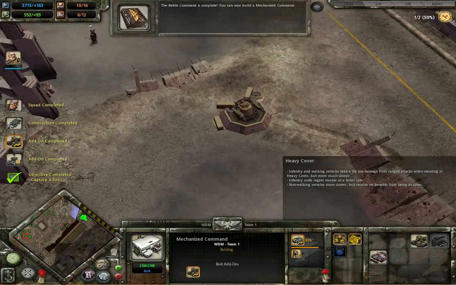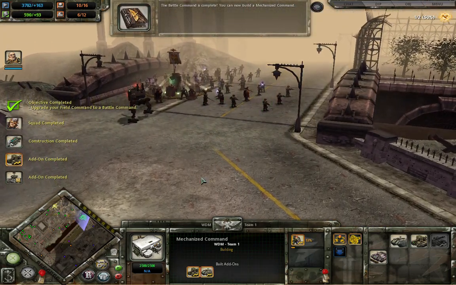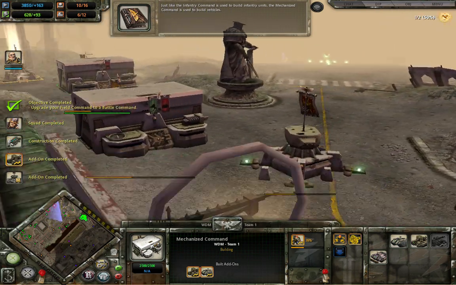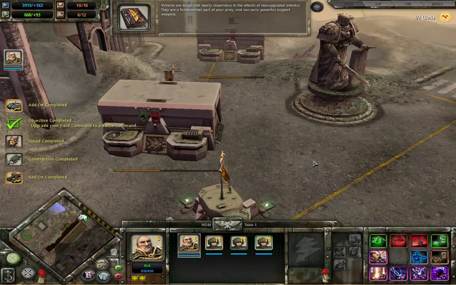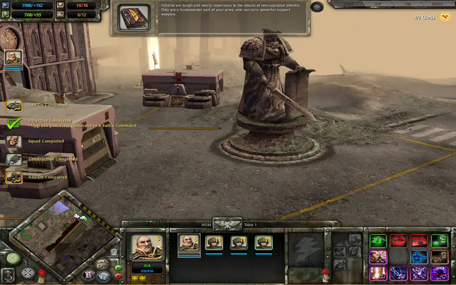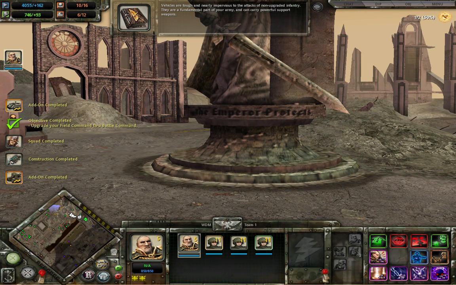My lord. The battle command is complete. You can now build a mechanized command. Just like the infantry command is used to build infantry units, the mechanized command is used to build vehicles. Vehicles are tough and nearly impervious to the attacks of non-upgraded infantry. They are a fundamental part of your army and can carry powerful support weapons.